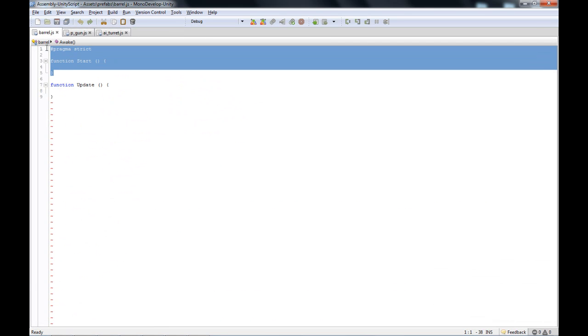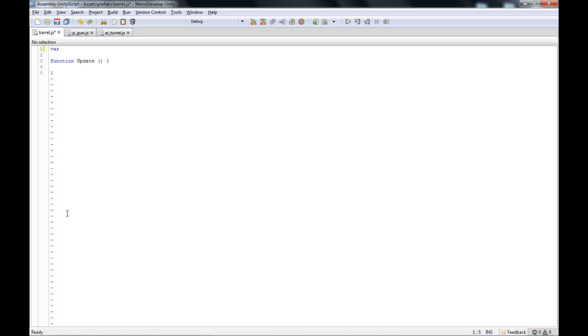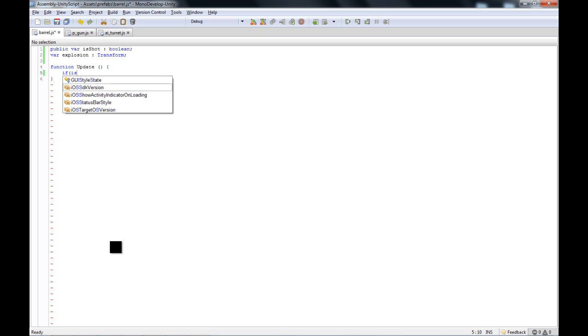Great. Now all I want to do is check a var, because we want it to explode when it's shot. So var isShot, type boolean. We want to make it public so we can activate it through the player gun or AI gun. Now all I want to do is check if it's true, but first reference the explosion, explosion transform. Great, and now if isShot, then we want a block here.